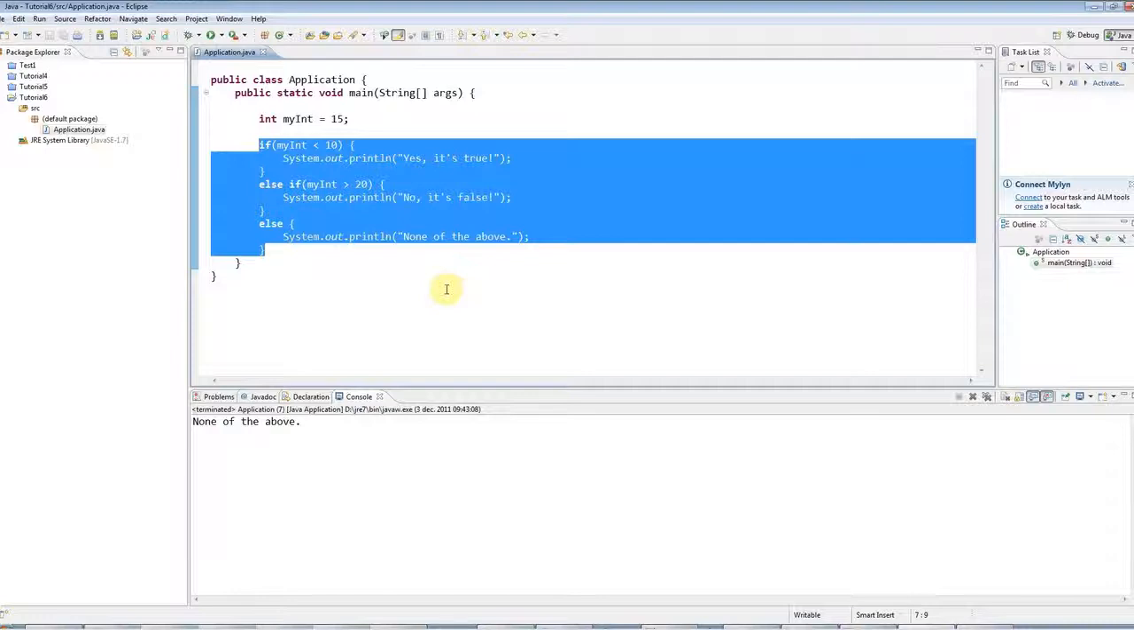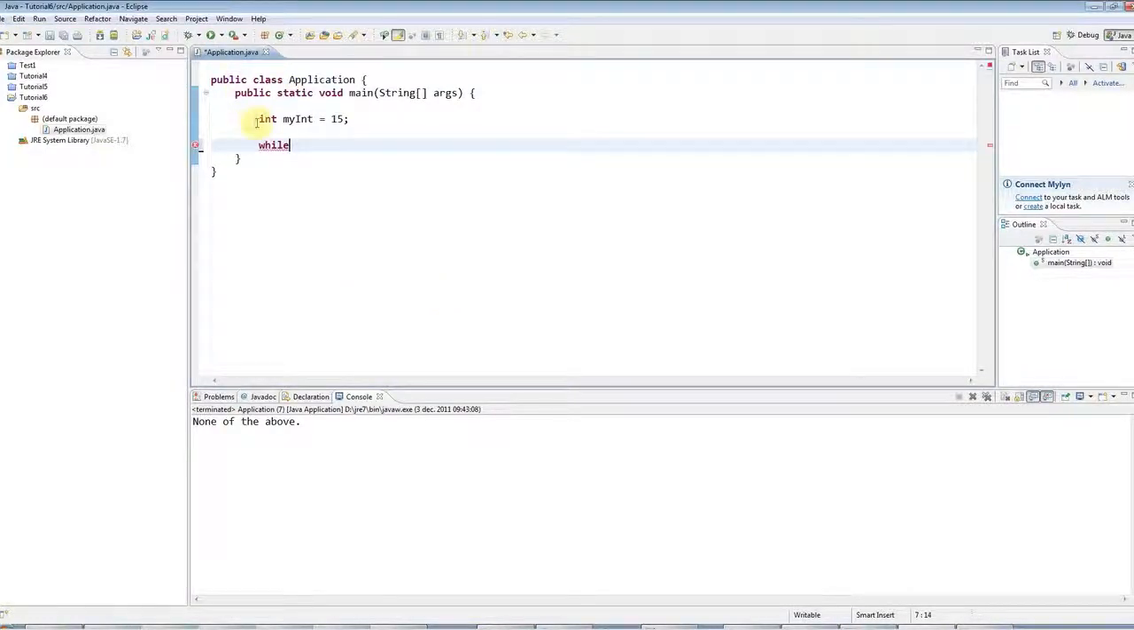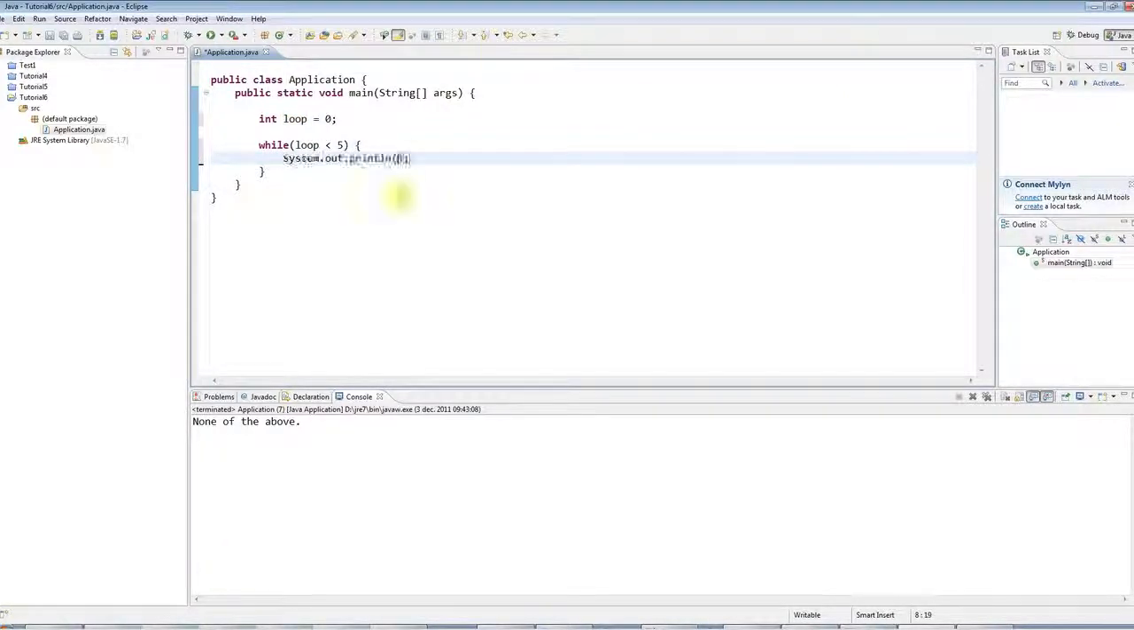We've seen while loops before, so a while loop could look like this. I can say int loop, for example, equals 0. So I have a loop counter which usually you set to 0 to start with, but it doesn't have to be. While loop is less than 5, let's say, do loop sysout, and I'll write looping plus loop.